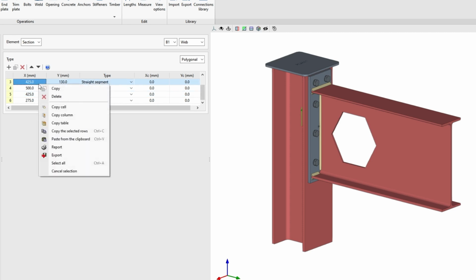By right-clicking on the cells, we find added features such as Paste from the clipboard, which allows us to enter data quickly if they have been defined in a spreadsheet and we have previously copied them.